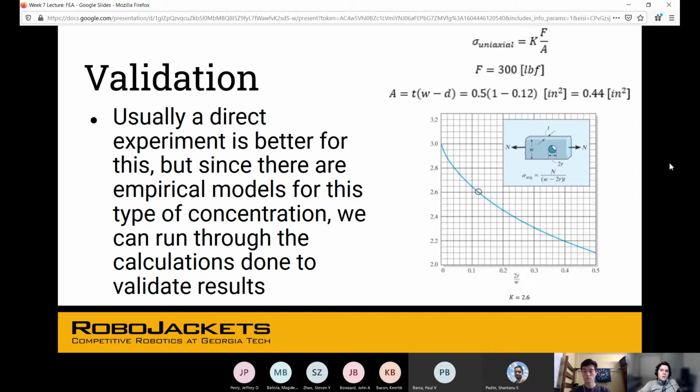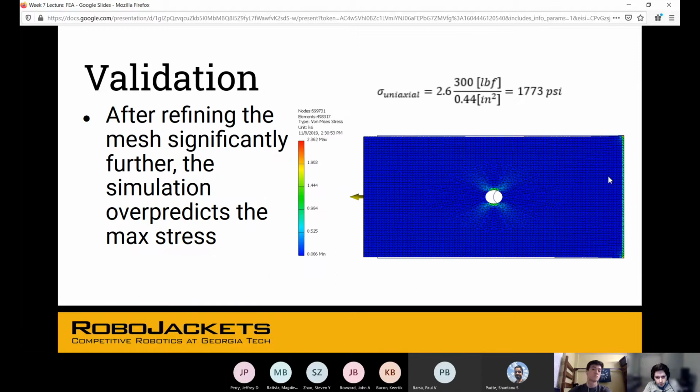And over here, I'm just telling you what force I used for the analysis, so then we can verify that the results from the FEA and the results from our calculations are spot on, if that makes sense. Okay? So after refining the mesh significantly, the simulation is actually over predicting the max stress a little bit. In our hand calcs that you can see on the top, we get 1773 PSI, right?